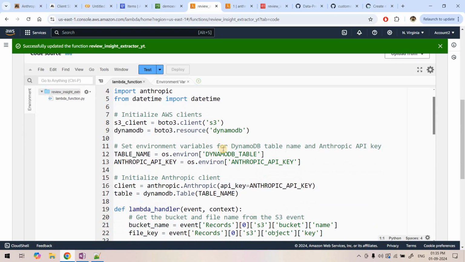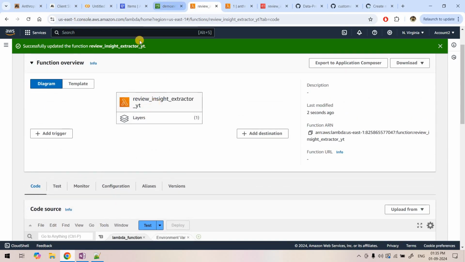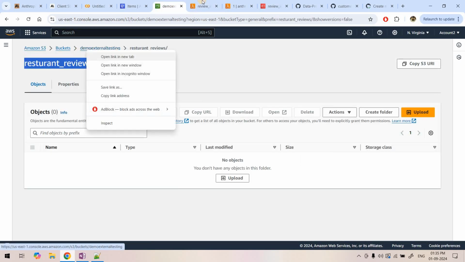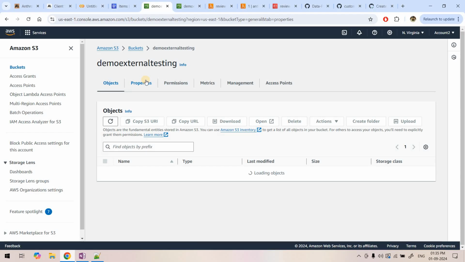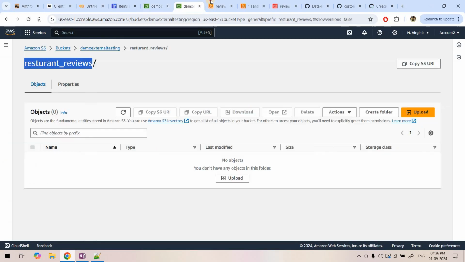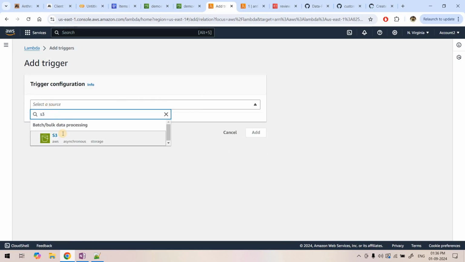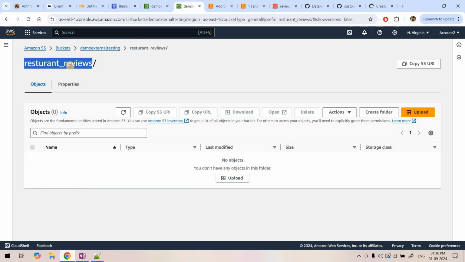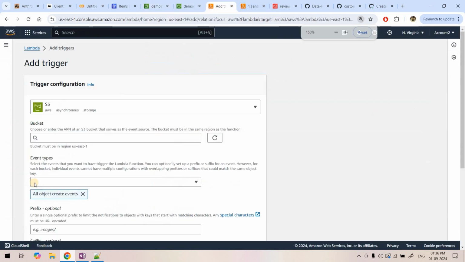And now as part of the next step, we need to add an S3 trigger for our Lambda. For that I can go to my S3 bucket, go to properties, and scroll below. Here you will see the event notification. Currently it is empty. So here I will click on lambda, add trigger, search S3, and the bucket name I need to provide. In our case the bucket name is this one. I'll copy that, bucket name I have provided.